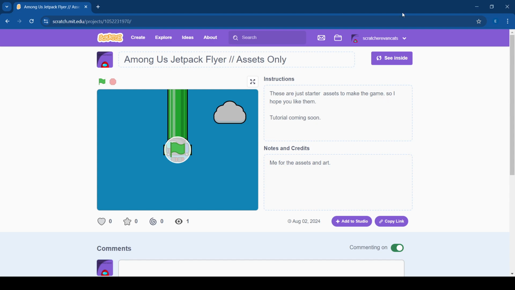Hi everybody, today we're going to be making a new game. It's called a jetpack flying game. So you have to have the assets for this. There's a link in the description if you want to go check it out.